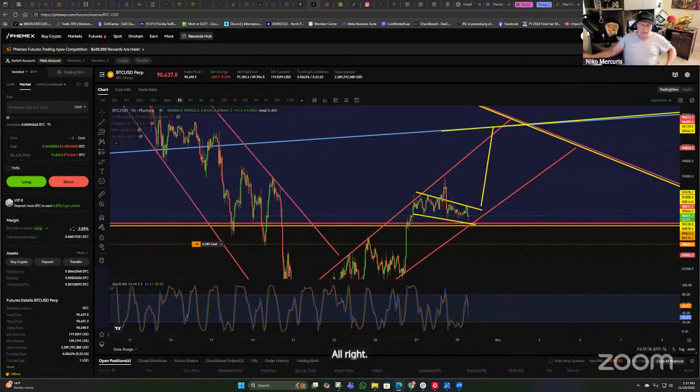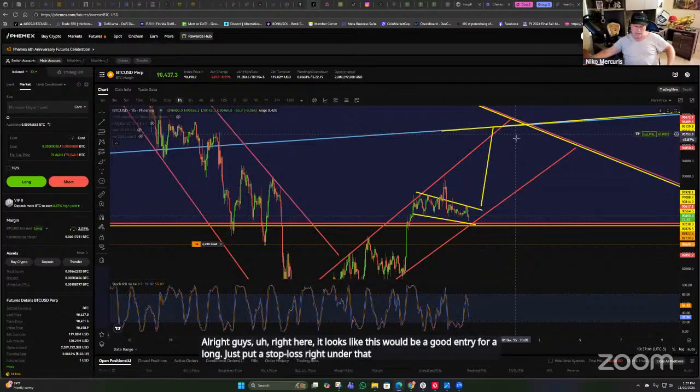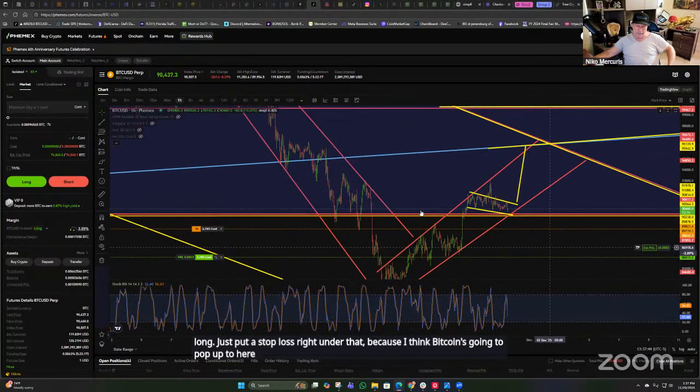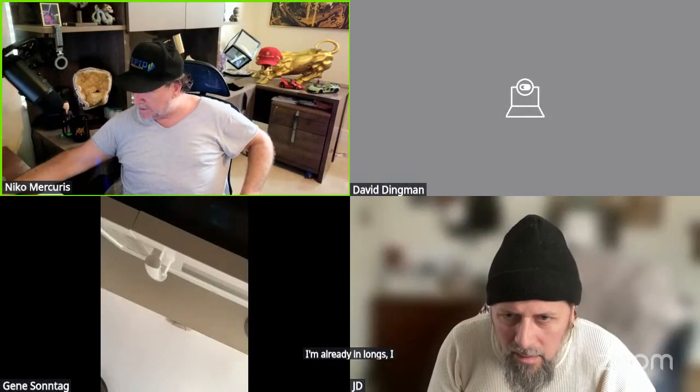All right, guys. Right here, it looks like this would be a good entry for a long. Just put a stop loss right under that because I think Bitcoin's going to pop up to here. And that's my tip of the day. I'm already in longs. I already shared my entries on the last call.